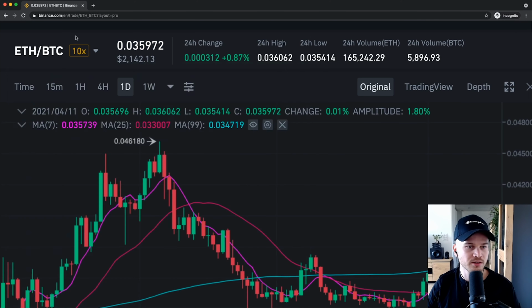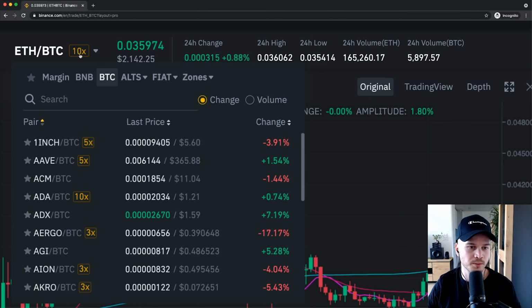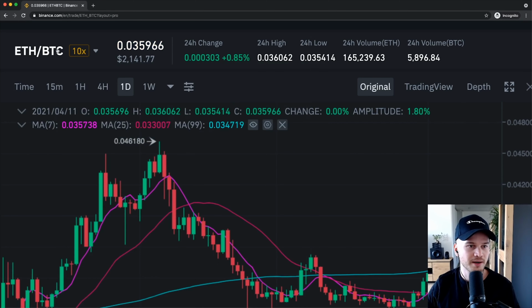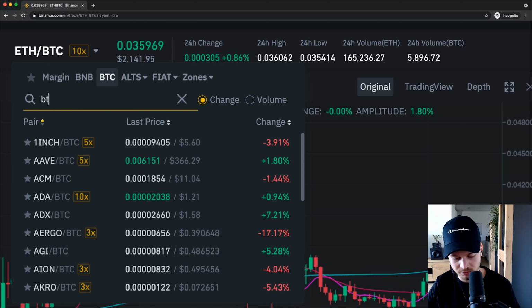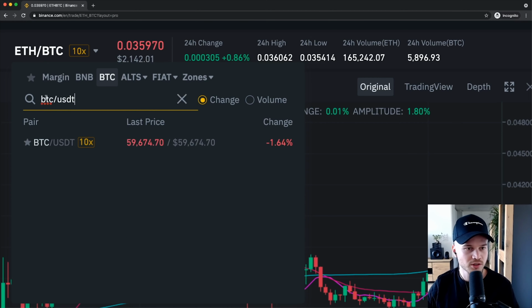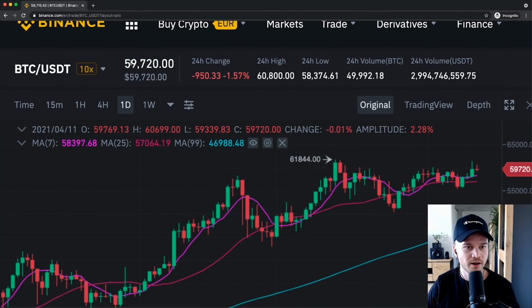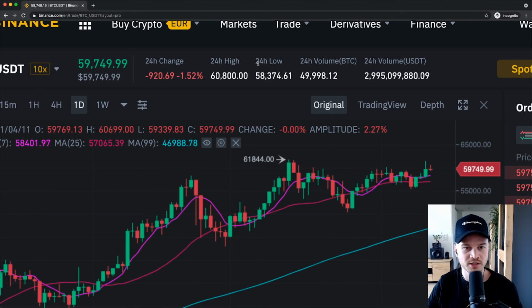And if you are asking yourself what this 10x means next to the currency pair, it just means that you could trade this currency pair with margin trading, so with leverage, which is something I wouldn't recommend, especially for beginners. But let's actually change this back to BTC versus US dollar tether, just so we can see the Bitcoin price in US dollars. Here on the right side of the currency pair, you can always see the price that is currently trading at. Then you can see the 24-hour change. So in the last 24 hours, Bitcoin has lost 1.5% in value versus the US dollar, obviously.